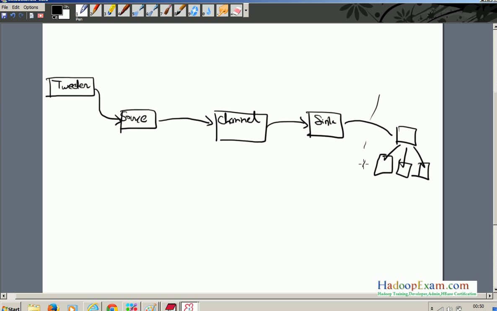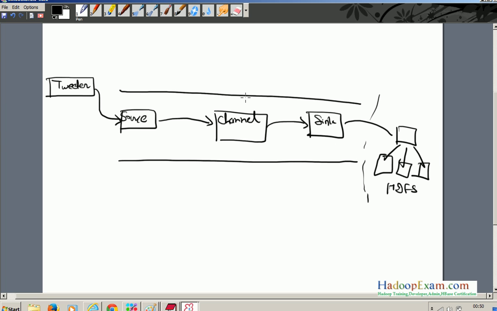So this is our Hadoop framework, and HDFS is here. So this way data goes, and remember all these three components work in another process that is called an agent. So for each Flume feed configuration, you need to have at least one agent. This is the source which reads from here, this is channel, sink, and all these three run under one daemon that is called the agent, and this sink will push the data to the HDFS.